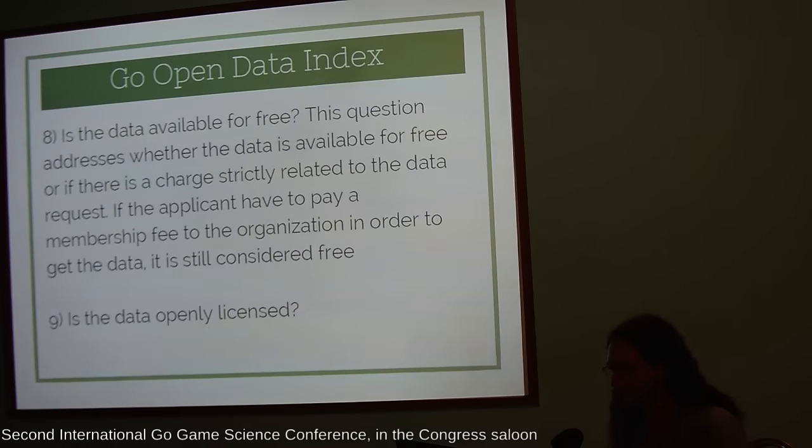Then, is the data available for free? Of course, if you pay, it's not free. But if you can access this document only if you are a member of the organization, maybe you have to pay a fee yearly, and this is not considered.